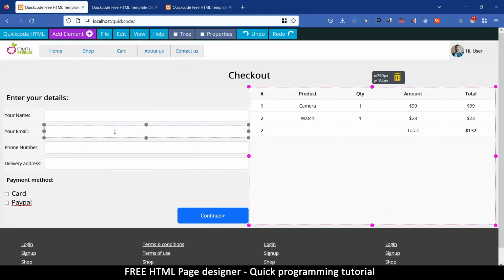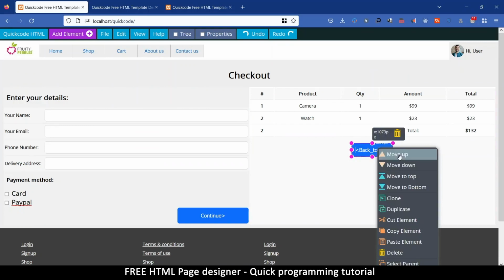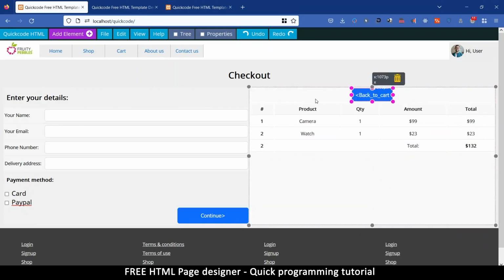Cool. So you enter your details, your cart. If you want, you can say back to cart from here. So I'll select this thing, add a button. You can say back, let's put underscores, since we can't put spaces, back to cart if you want to. Okay, now I can move this up instead so that it's here, and maybe have it float, shall we?